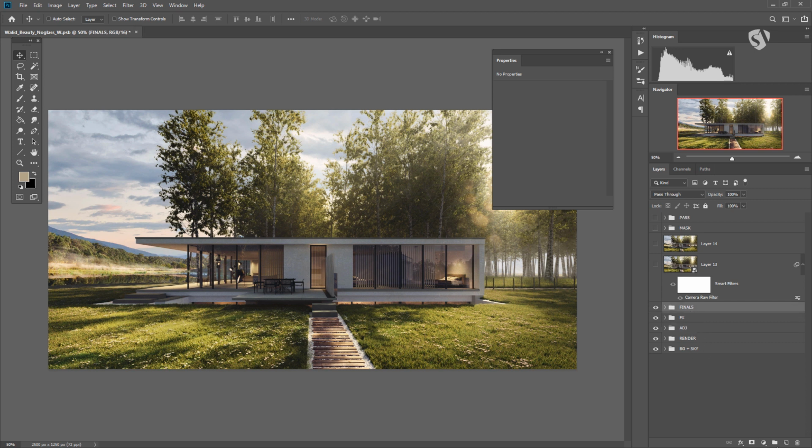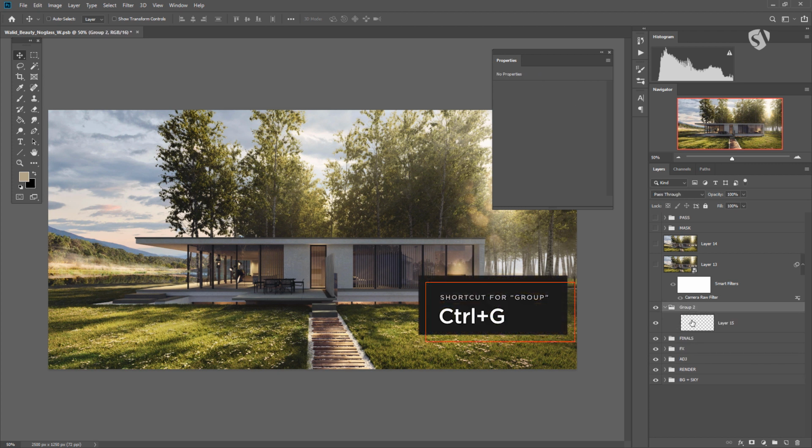If you have a new layer and you want to put this layer into a group, you can select the layer and click on the folder icon, or you can just press Ctrl G. Now, the name of the group is important. Okay, so this is test, for example.